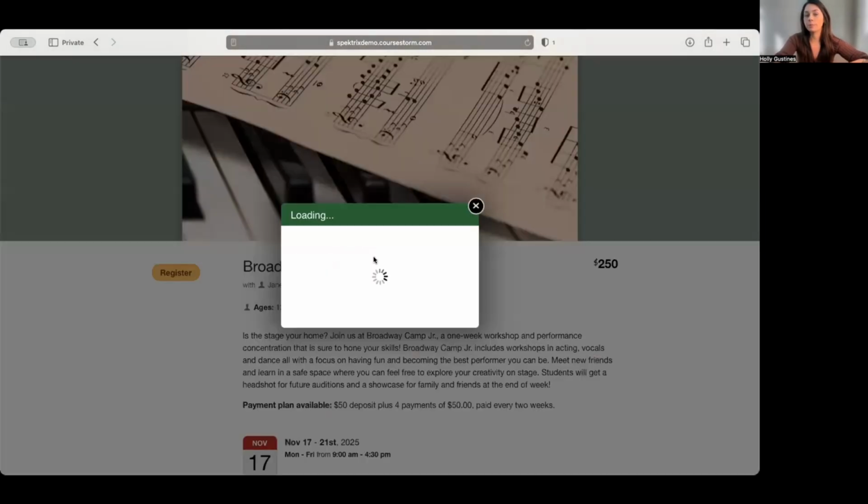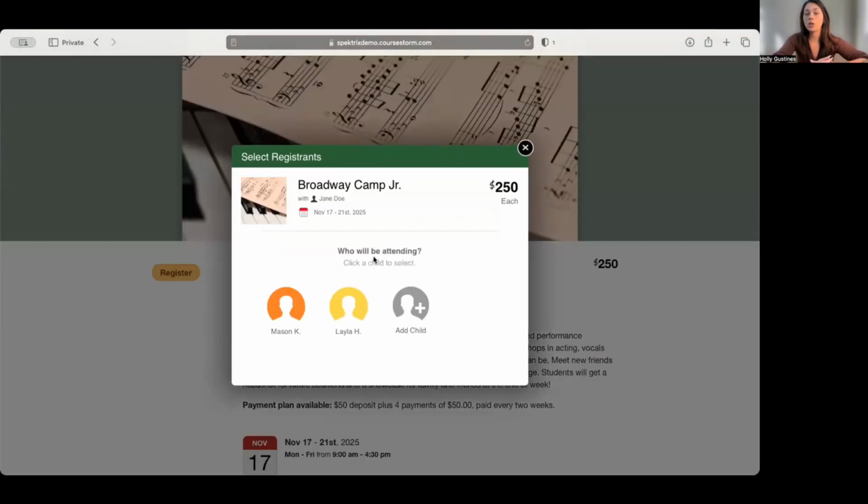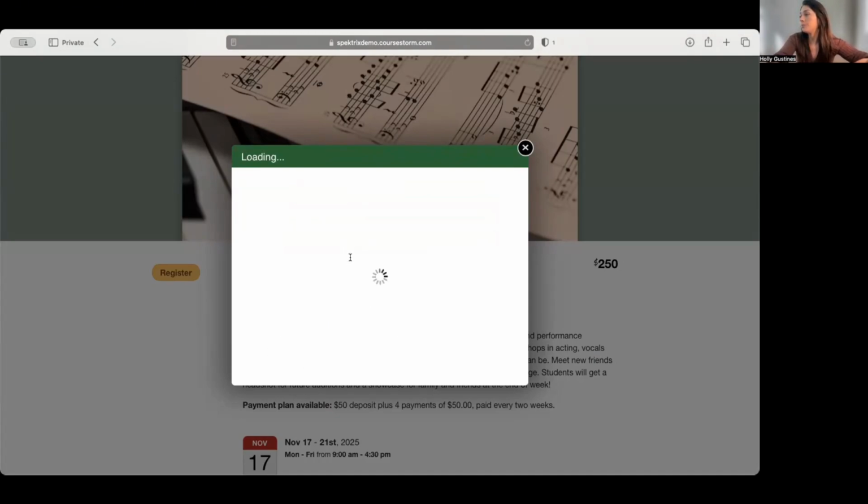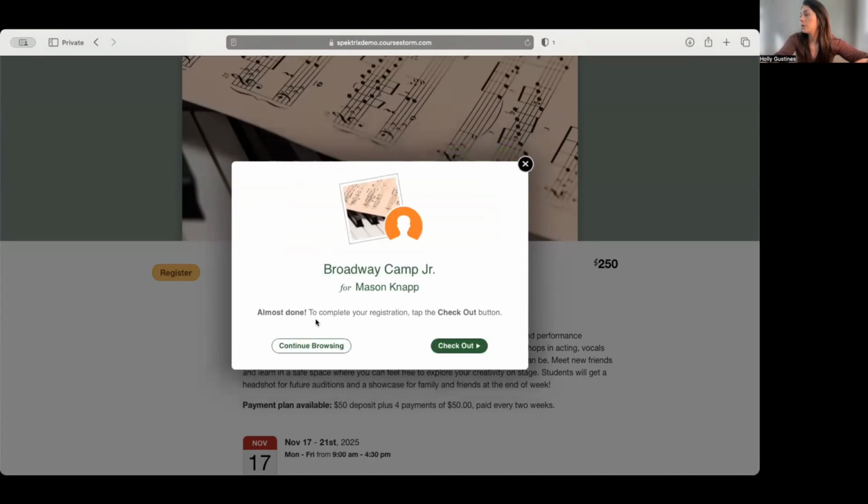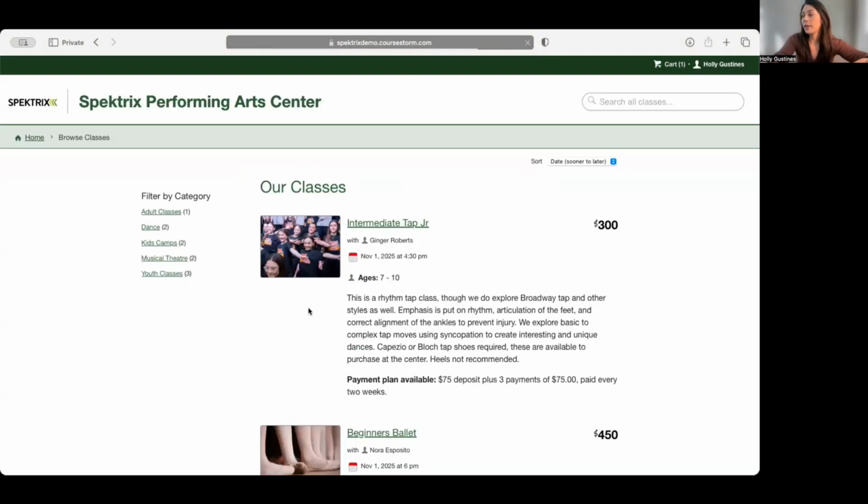I'll go ahead and register. I'm already logged in, so it remembers my info and has my children already listed in my account. If I was a new student, I'd create an account during the checkout process by putting in some basic contact information. So I will put my son Mason in this Broadway camp. Again, this is sample data for this example. I could check out, but I'm going to continue browsing and add Layla to a camp.